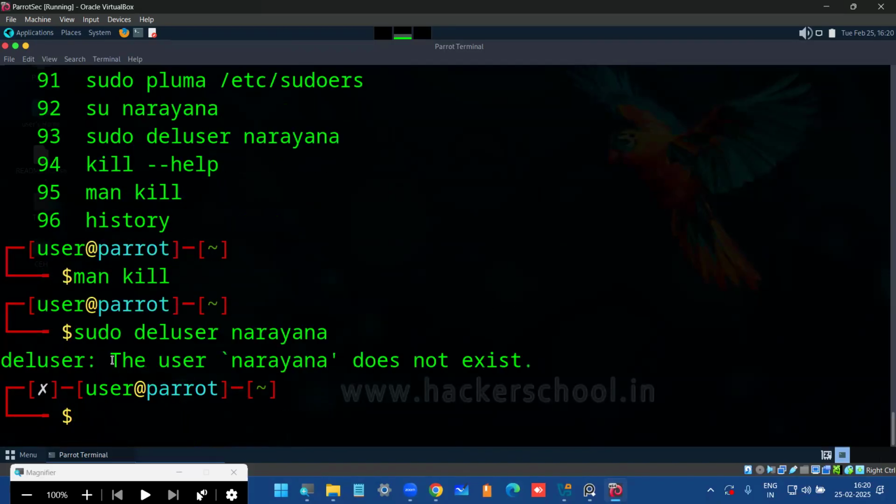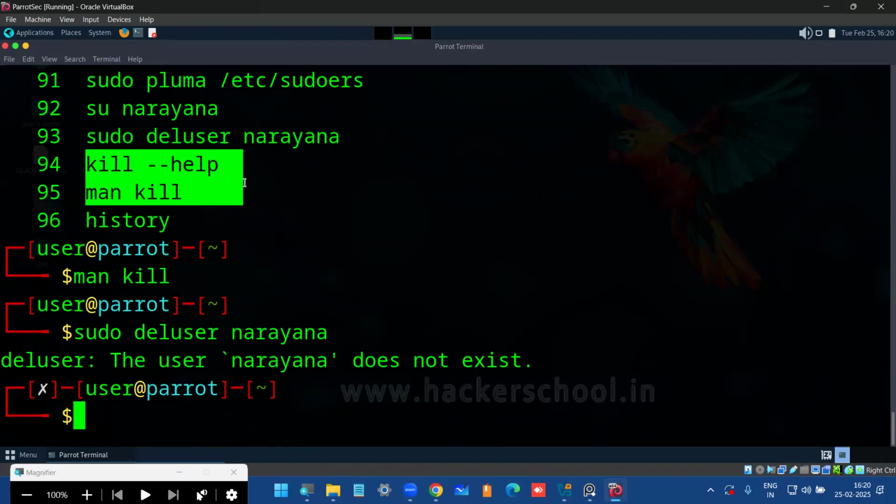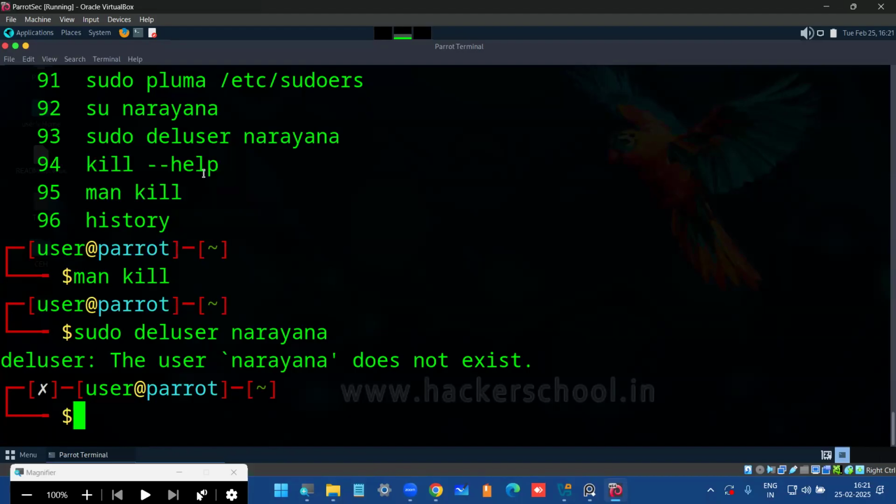See, as I have already deleted the user, it's showing that it does not exist. The reason for showing these two commands is, for example, you know one command but you don't know how to use it. Something like deluser is a command but I don't know how to use it. So Linux will help you with a certain help message. For example, deluser --help.